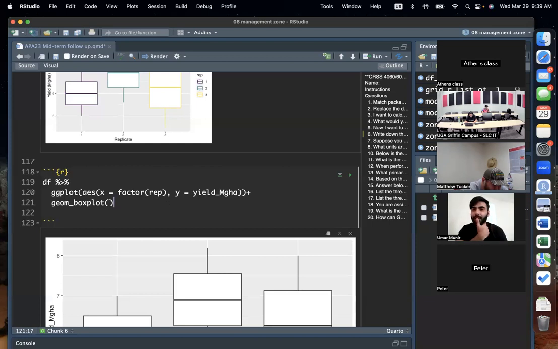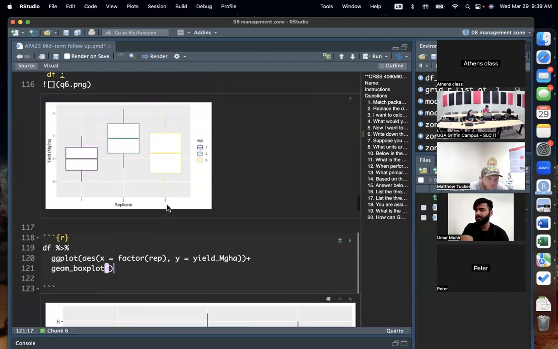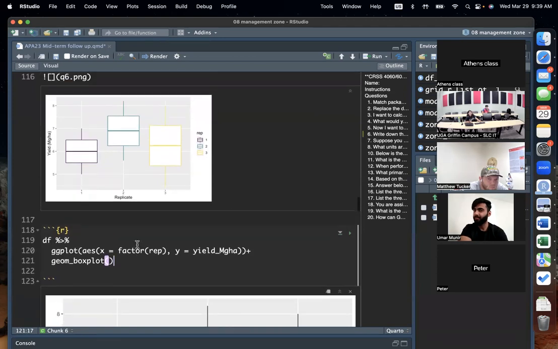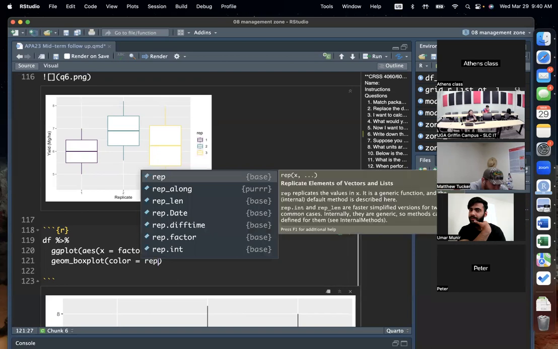Okay, can someone help Umar? Maybe Kriti? I would say color is equal to rep. That would be my guess. Okay, I like where you're going. So where would that go? That would go in geom box plot. Right here? Yeah. Okay, let's try that. So color equals rep. That's what you said, right? Yeah.